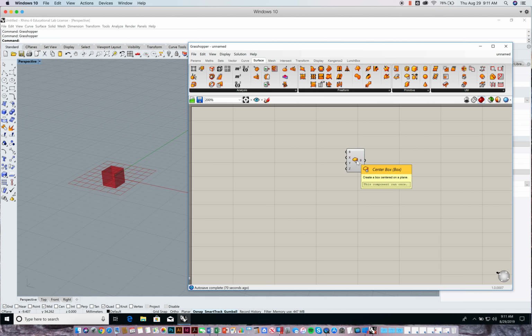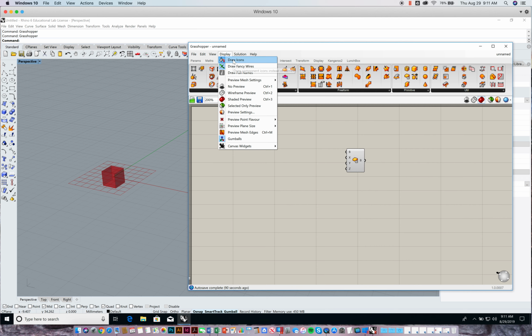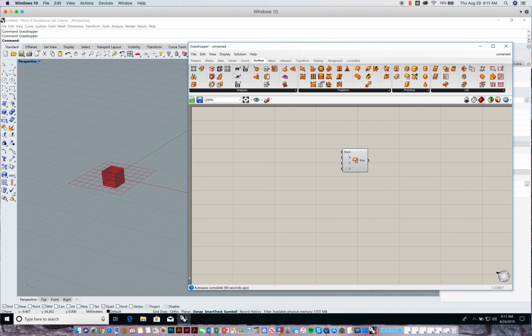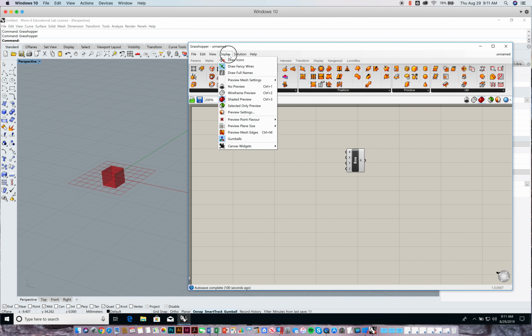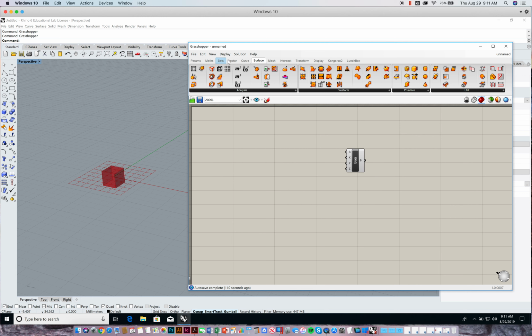Center box, create a box centered on a plane. I believe you can change the labels on these widgets. So if yours actually has a set of words written sort of sideways along this, let me see. If I go to View pull-down menu, or maybe Display, draw icons, draw full names. No, here we go. Let's see, draw icons. There we go. So if I turn draw icons off in my display pull-down, then it says, oh, box, right? Instead of using the icon. I'll go ahead and turn it back to icons, just in case you're confused and you're like, oh, mine doesn't look like yours, Josh. That might be why.